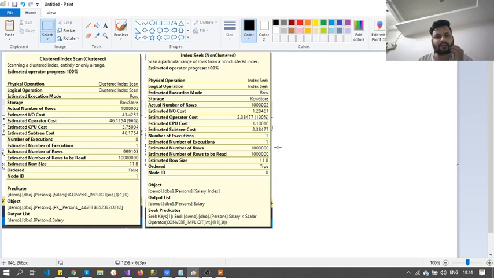So what we have achieved: before, the IO cost was 43, now the IO cost is 1 point. The operation cost out of 100% is now 20%, and before it was 46%. So by creating an index on the salary column, we have achieved approximately 20% performance improvement, right?